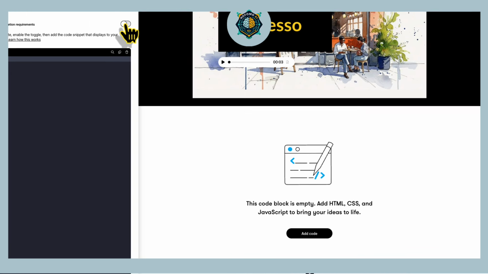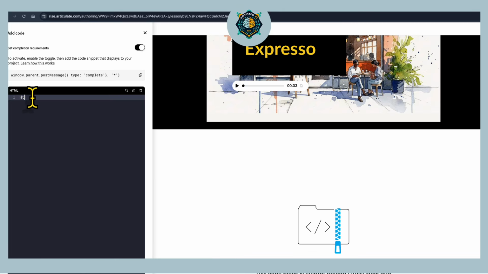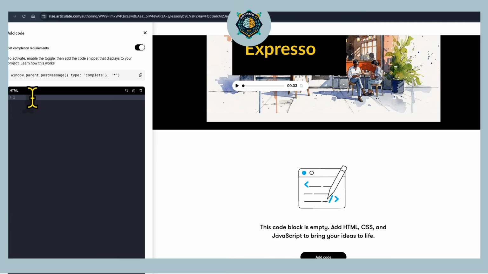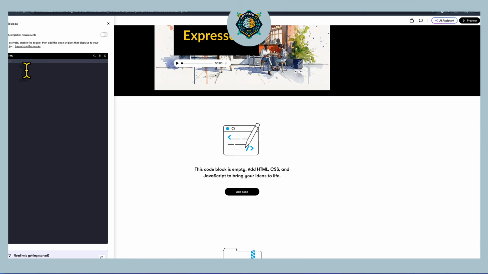Oh, and it has completion requirements too. If you start typing, and you know how to code, this will make your life easier, because it will work like code editors, with autocomplete and stuff. But it seems like it would. Anyway, oh, completion requirements. Never mind, that's not what it is. I confused that. This is completion requirements for the course. My bad. Looking at the parent window and type complete and stuff like that. Yeah, we don't want that. Sorry, I made that up. I'll delete that. Anyway, we're not going to keep that.